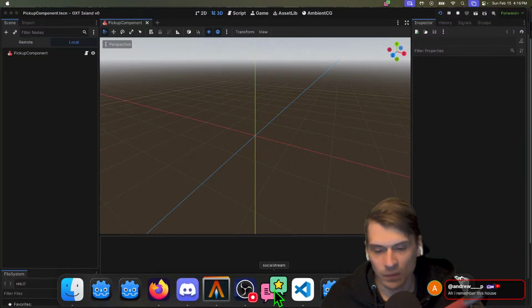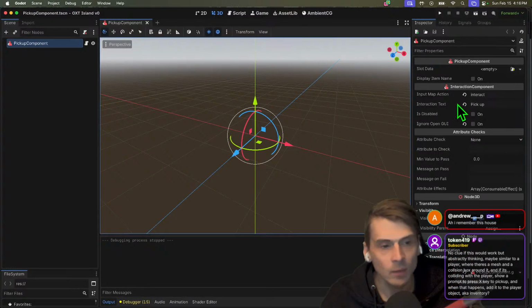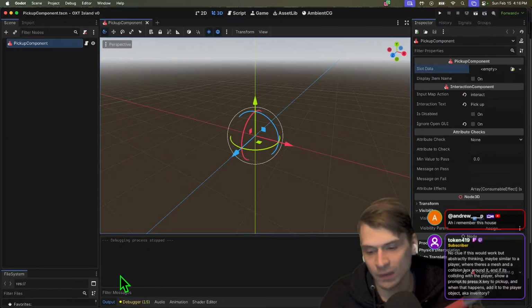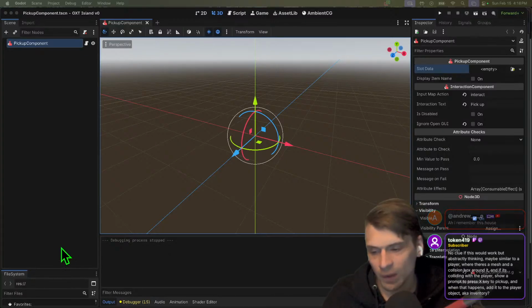Yeah, so this is a Cognito project. They have these pickup components, and you can see all the stuff on the side, the slot data. Yeah, exactly. You have this prompt to pick up, and it adds it to the player object, aka the inventory. You could have an inventory system.